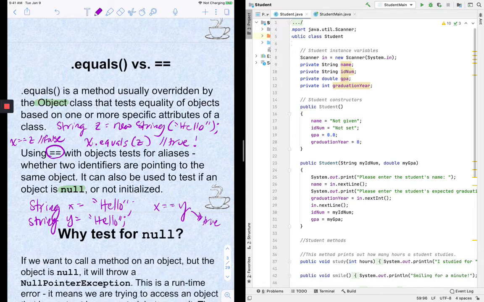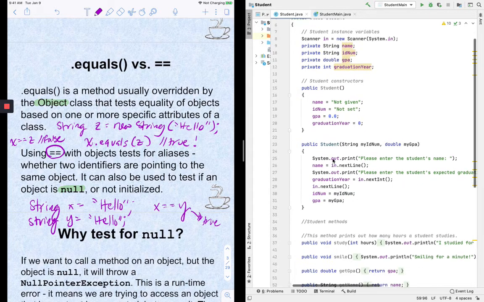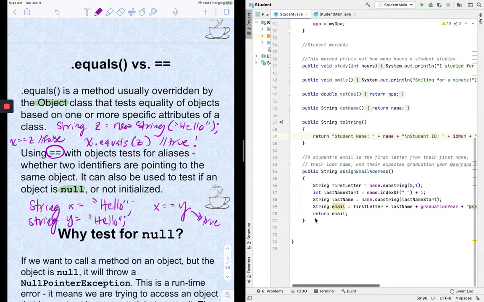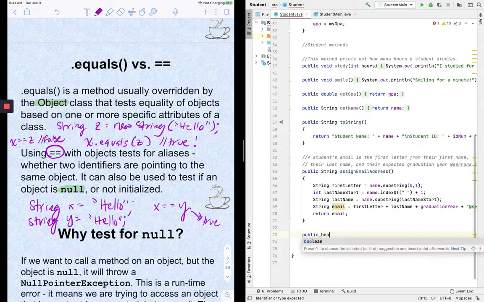So if I want to write a .equals, this is the Student class we've been looking at over time. So let's say I want to use the Student class. I'll say public, and it's going to return a boolean, and I'll say equals.